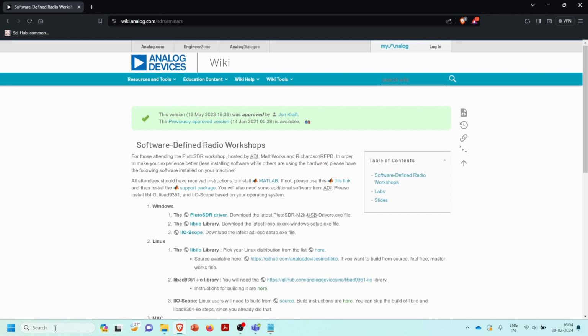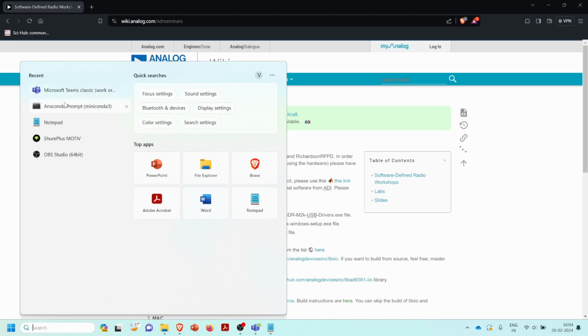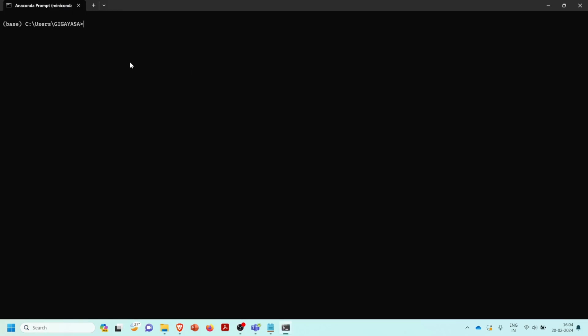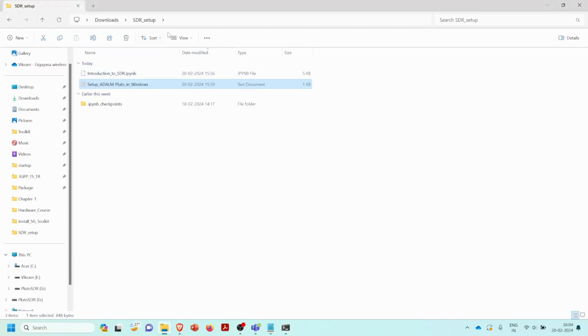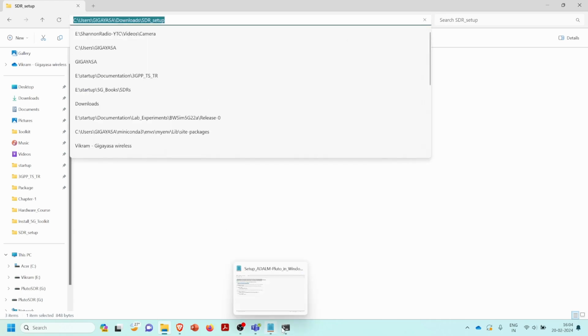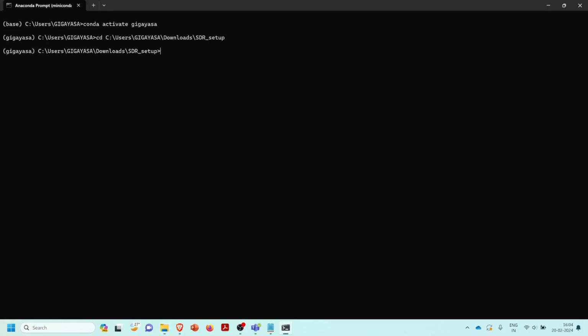Now to validate or to verify the installation, I have to open the Jupyter notebook. So I'll activate one environment. I am using the Gigayasa environment where the 5G toolkit is already installed. And that toolkit we will be using to access all the 5G APIs that we require to simulate 5G on these SDRs. So let's go to this folder where I have kept everything.